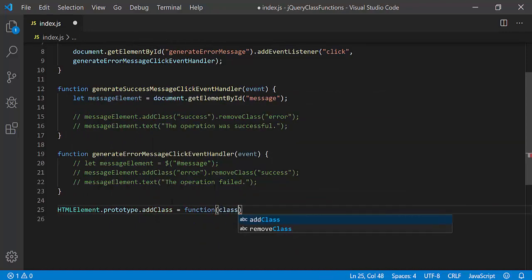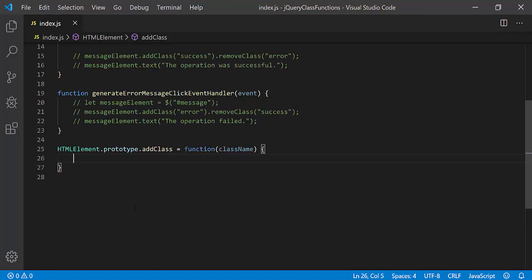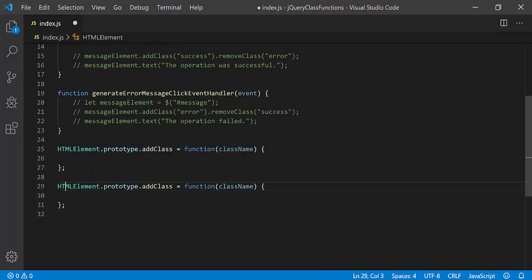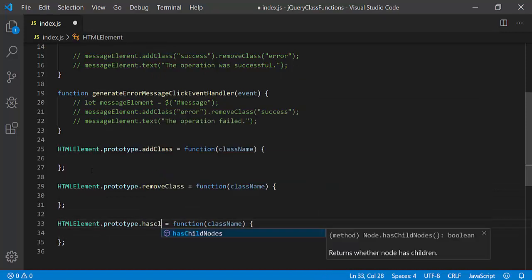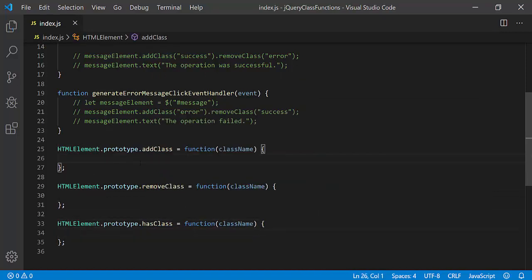And this would just take a class name. Similarly, I'll have the removeClass method, and I want to have a hasClass. The addClass is pretty simple to write. The crux of addClass is, I'll first check if this class already doesn't exist in the element's class list, only then add it. So to do that, I'll just call our yet non-existent but soon to be written function hasClass.